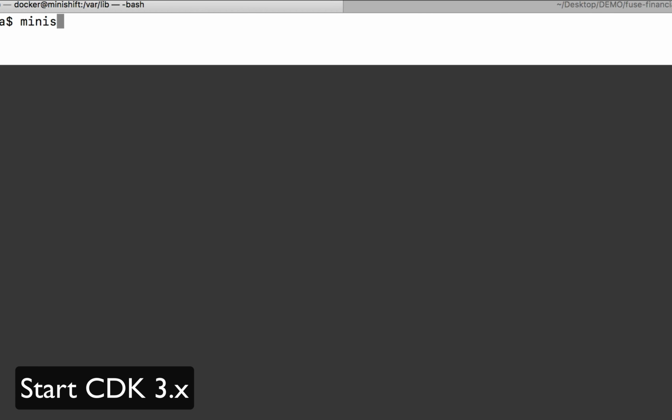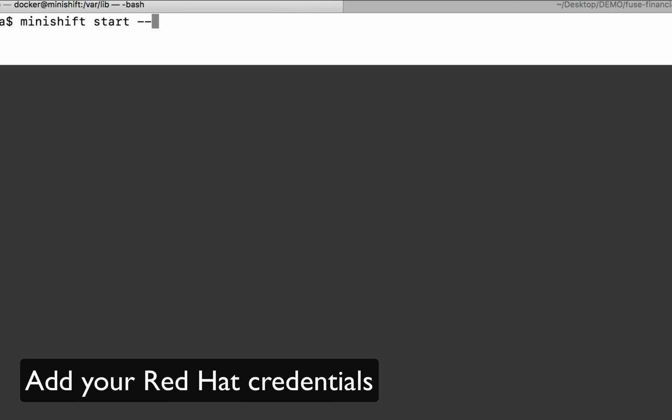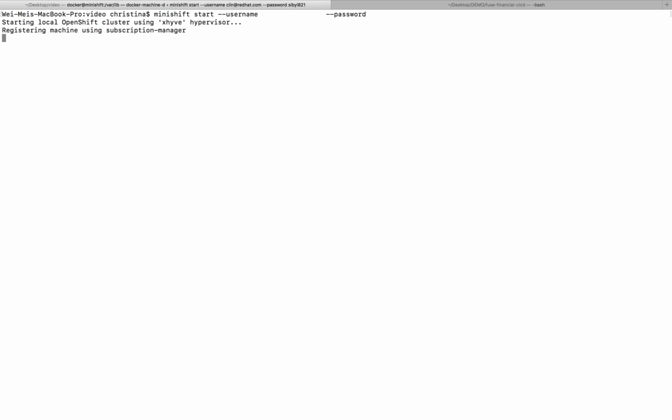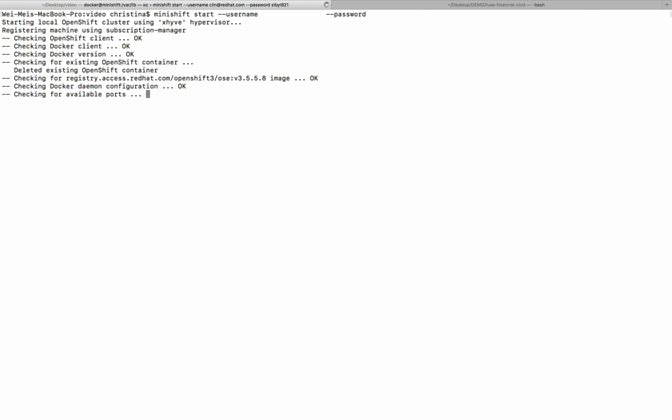And for this particular project, you will probably need more memory. So you need at least 10 gigabytes of memory, and here I'm using 14, and then assigning CPUs of 4 core to my CDK. And once I've set up everything, I can start my Minishift, which is my CDK 3.0. It takes a couple of minutes to start up, depending on if you have previously pulled down the Docker image.